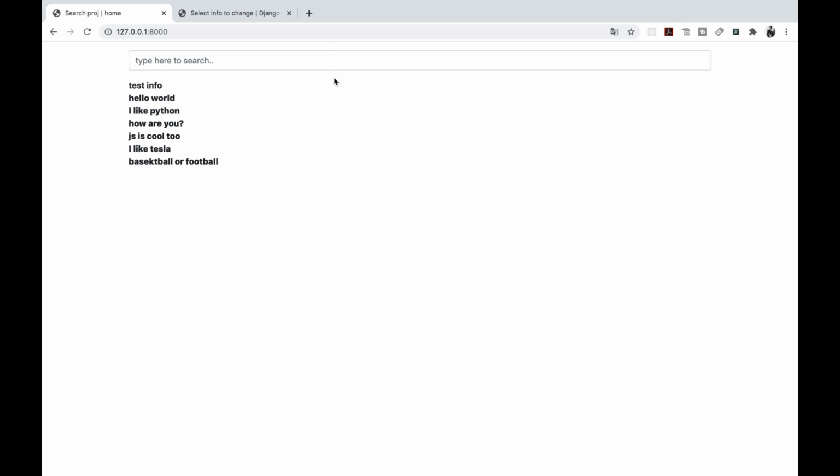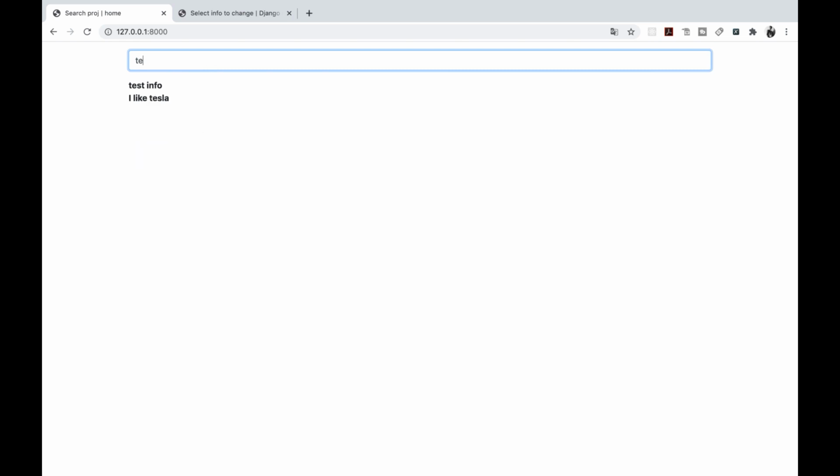Hi guys, in this one we are going to build this live search with the objects coming from our Django database. So let's try to put in test, and I have only one object that matches test. If I put something more, I will get no results found.